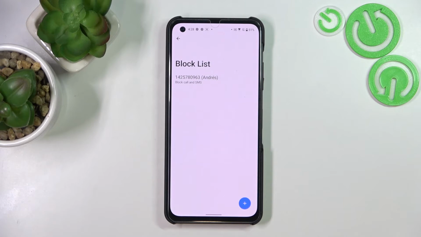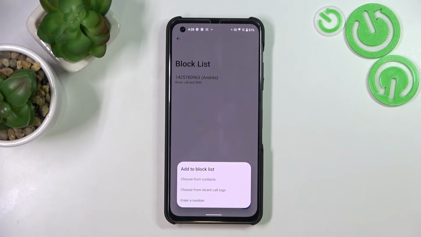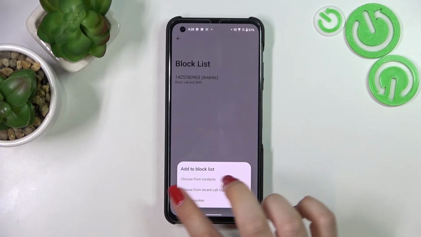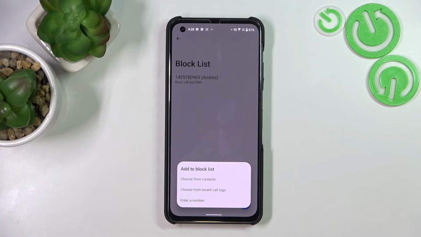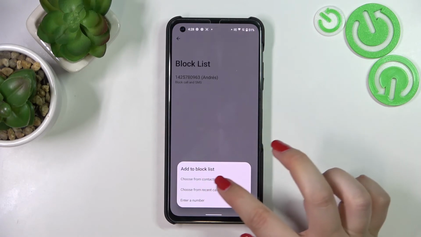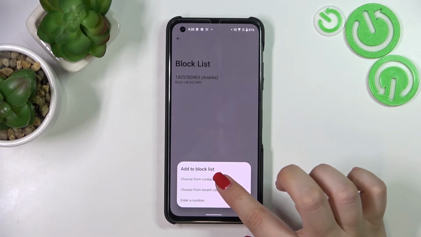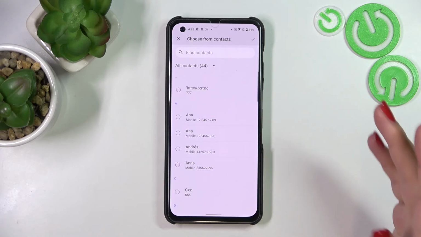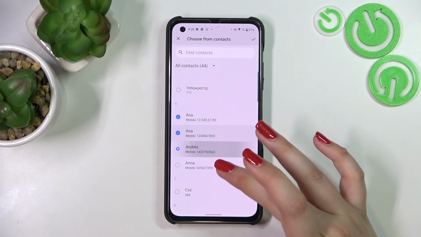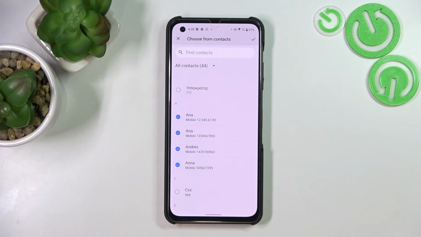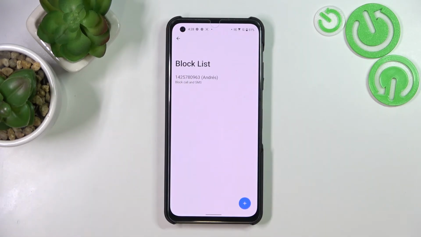And from this level, we can also add the number to a block list manually, which simply means that we have to tap on this plus icon. And as you can see, we've got the option choose from contacts and from recent call logs. This option will actually work a little bit different than the previous one, because after tapping on it, you will be transferred to your contacts and you can mark a lot of contacts if you want to block them.